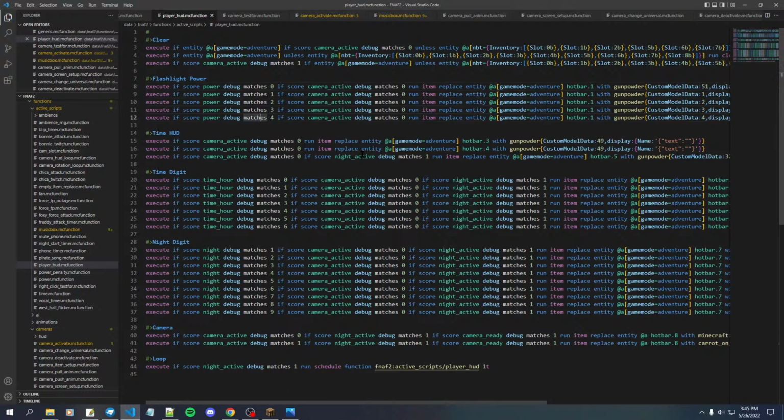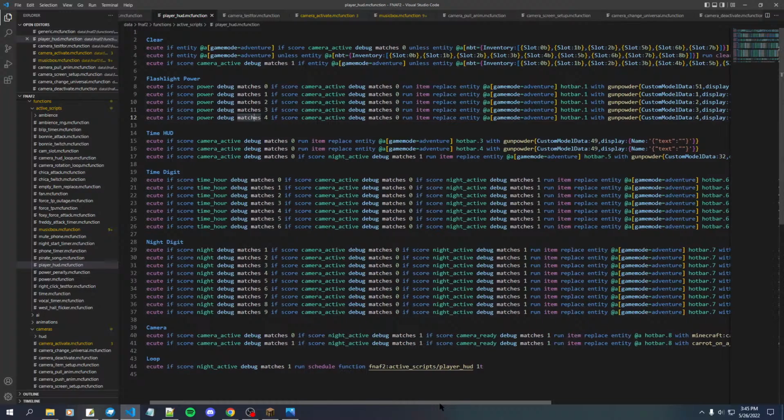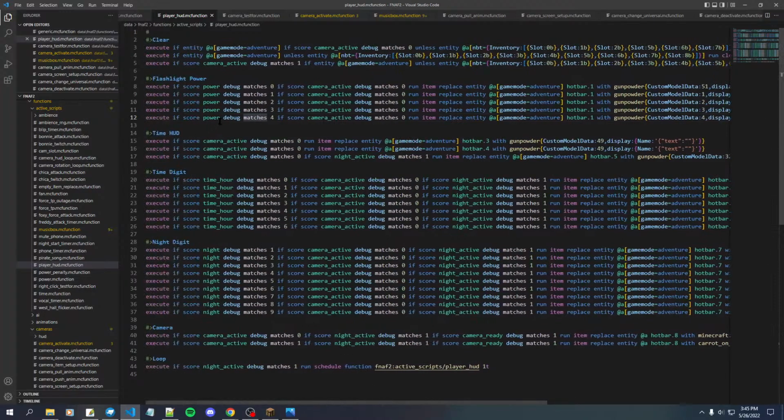So power debug matches whatever. No, actually, we need to have as power D1 or something at least. Power percent. Power bar. There we go. Perfect. So power bar is going to be how much power we have left on the HUD, like 25% or stuff.